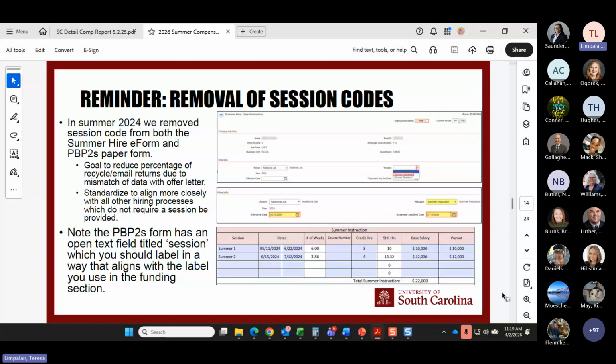Open text fields on the PBP2S form. So right there where it says session and you see summer 1 and 2 listed on the PBP2S form, you can write whatever you want there. So however your campus labels that session code, if you want to call it something specific for your college, however it will make sense for you to review this form, you can use it in that field and then ensure that those dates are accurate. And again, whatever you're putting here on the e-form or the PBP2S form, be sure that that aligns with the offer letter.